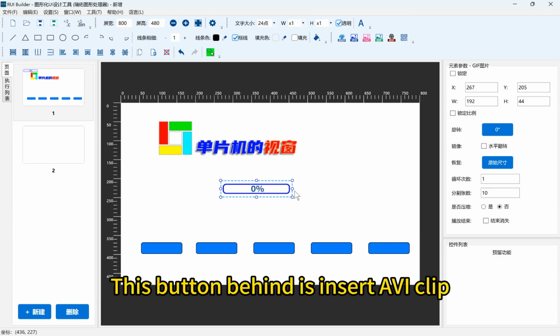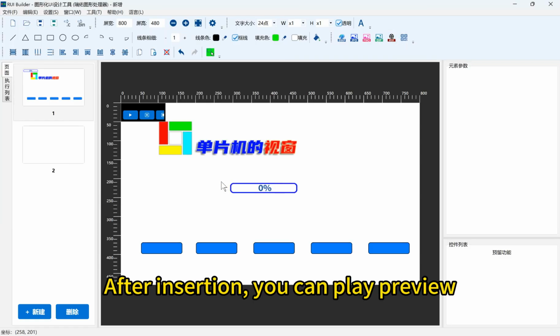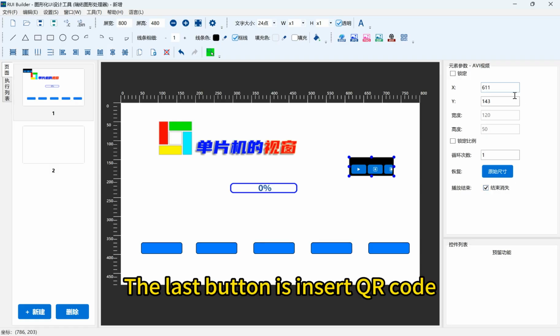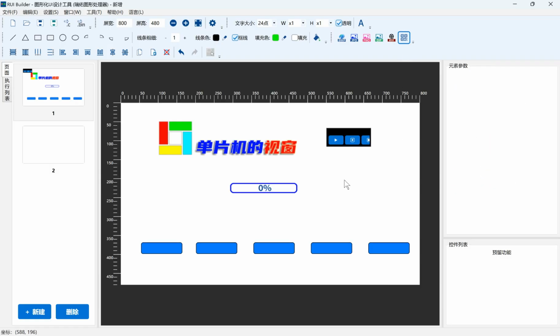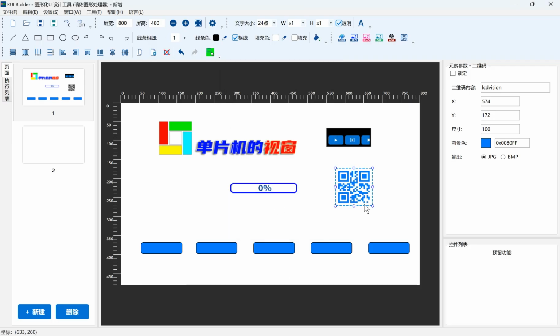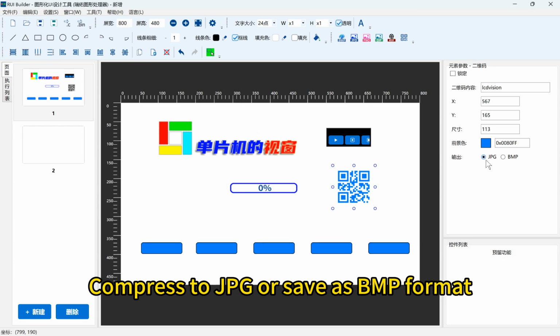This button behind is insert AV clip. Let's try inserting one. After insertion, you can play preview. Parameter area selects whether AV disappears or not when finished. The last button is insert QR code. Let's try inserting one. Select the QR code. You can change its color. You can also change its size. At the end of the parameter area is the selection. Compress to JPG or save as BMP format.